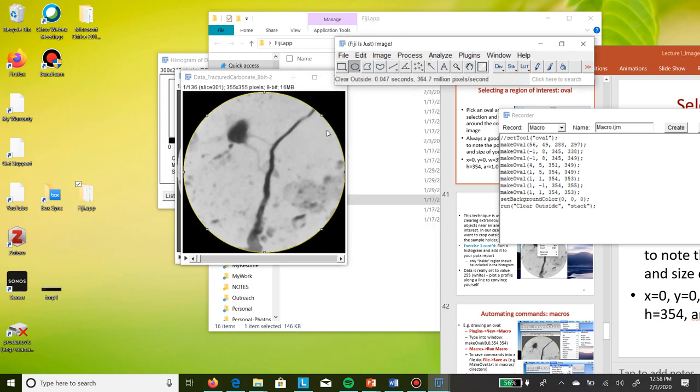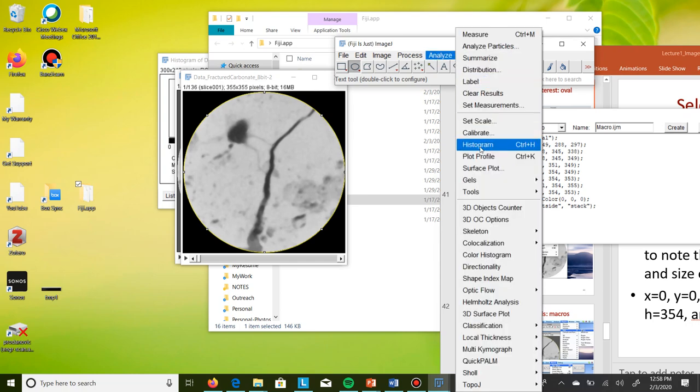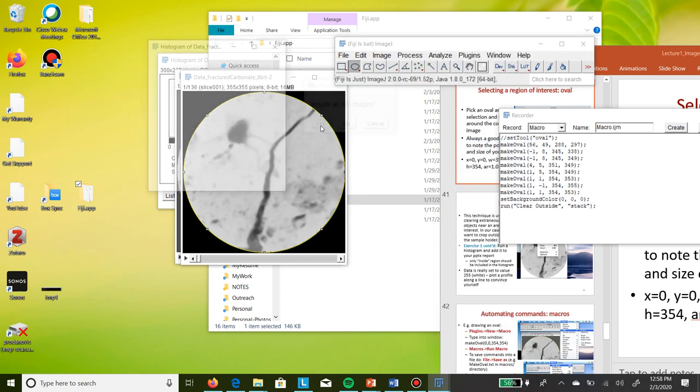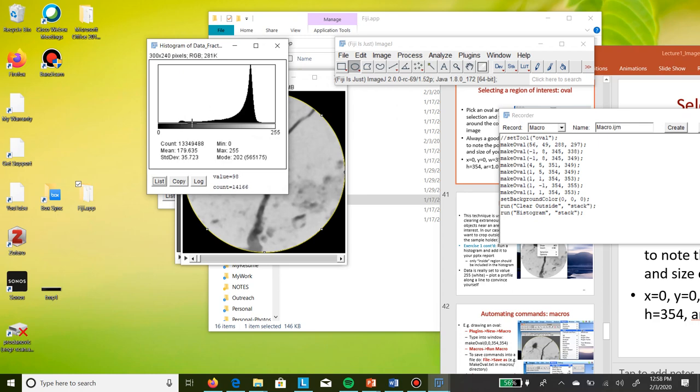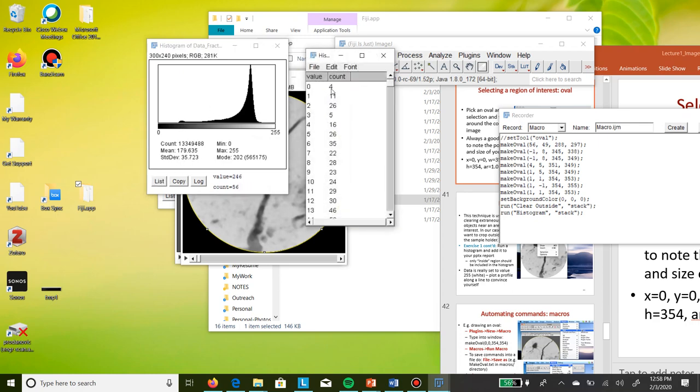And I'm gonna say yes. So now this is this cleared value. It's a value zero for the operator. But when I actually analyze the histogram, it's not gonna show up anymore. Let's actually check the list for zero. Yes, so zero is only four counts, so it didn't count all of the zeros that are outside.